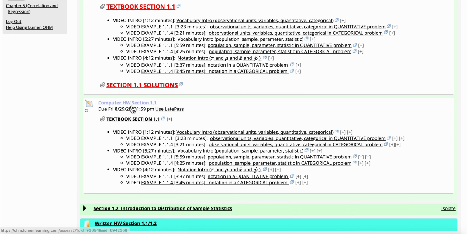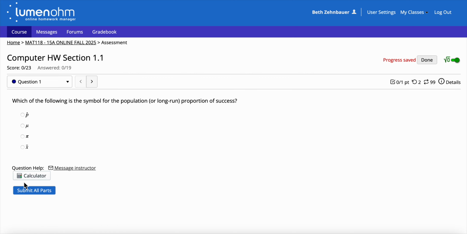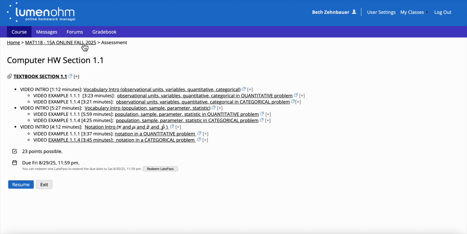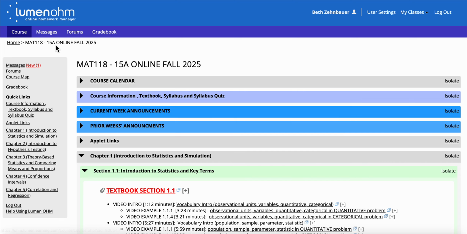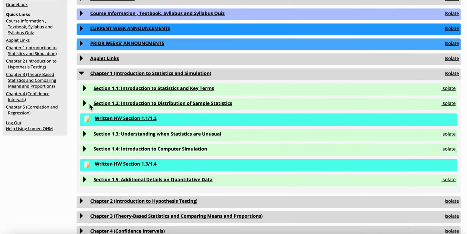Within each of the section folders, you can also access the homework and start the homework from within the folder. You can also access the homework, like I said, through the course calendar. If you want to get back to the main screen, you're always just going to click right here on the name of the course, and it'll take you back to this screen. All right, I'll collapse that.